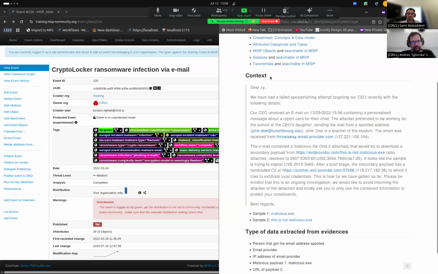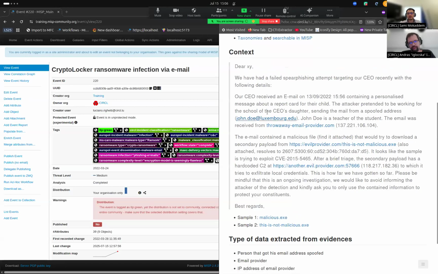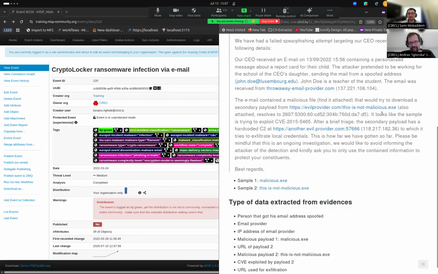So this is the mail that we just received. They say that they had a failed spear phishing attempt targeting their CEO with the following details. Their CEO received an email on that specific date time about a report card for their child. So it's really targeted spear phishing. And the attacker pretended to be working for the school of the CEO's daughter, sending a mail from that spoofed email address, where Mr. John Doe is the teacher of the student. That email was received from this domain associated at the time to this IP address.